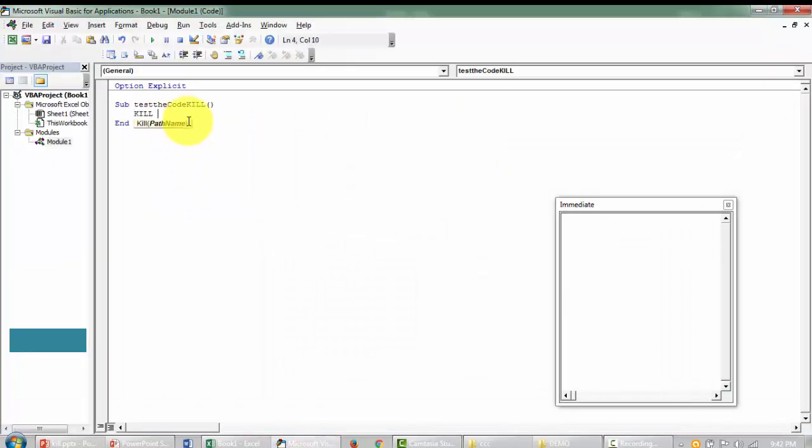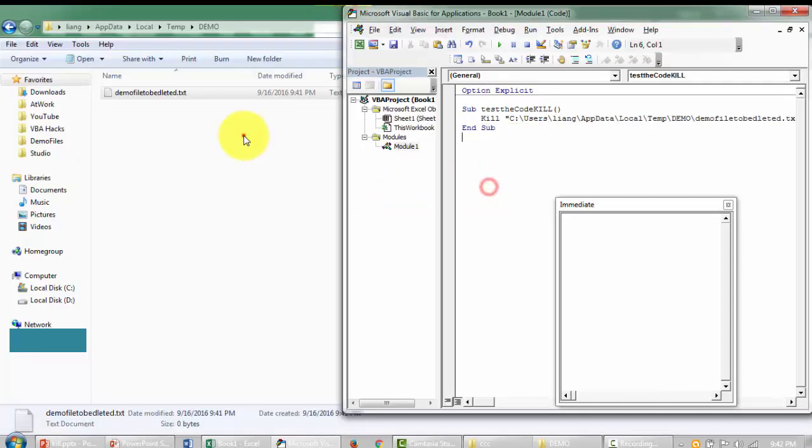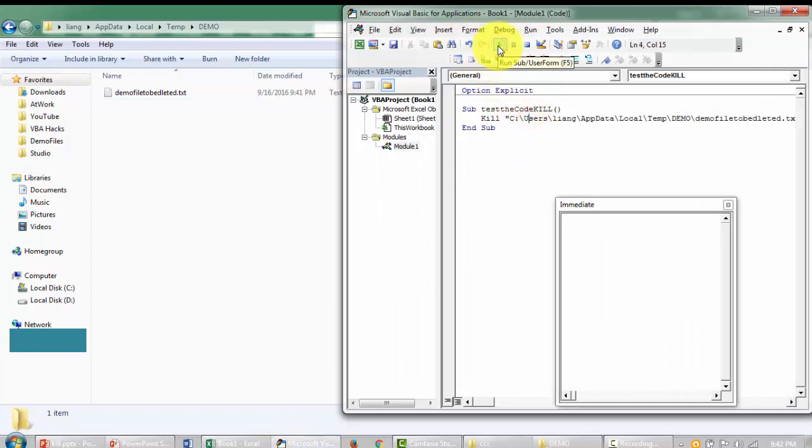I'll just say kill, and then it says enter the path name. It says IntelliSense. So within the quotes, I'm gonna enter the path. Alright, so let's go ahead and try to run the code. Yeah, you see, the file got deleted, right?